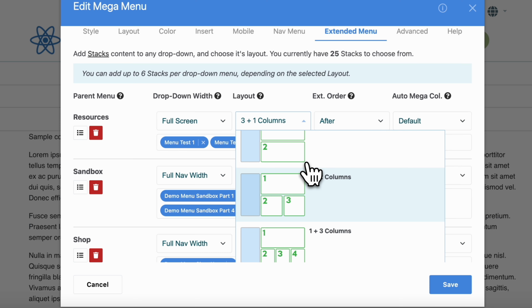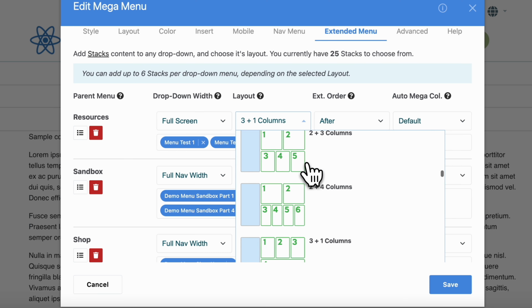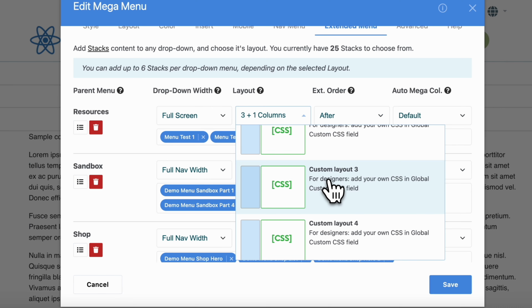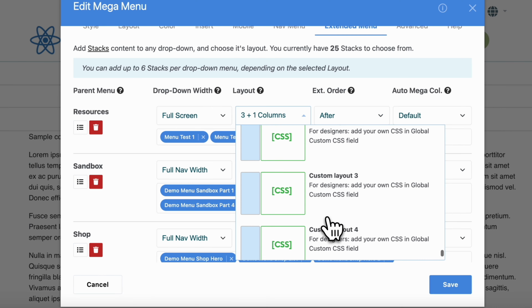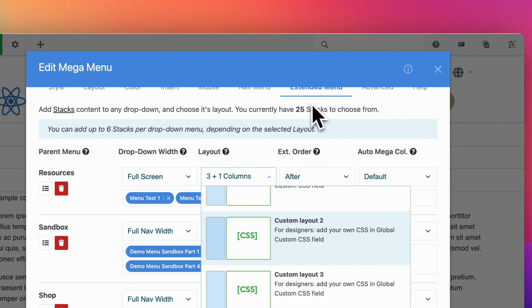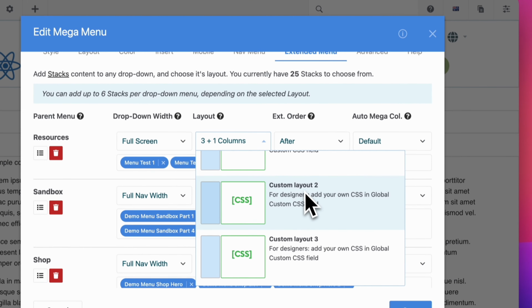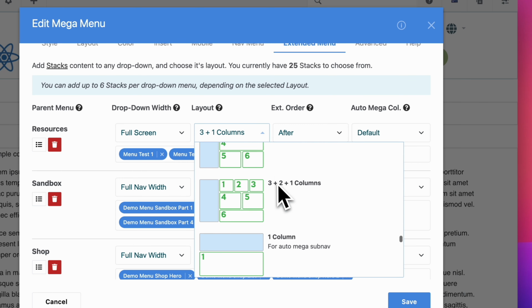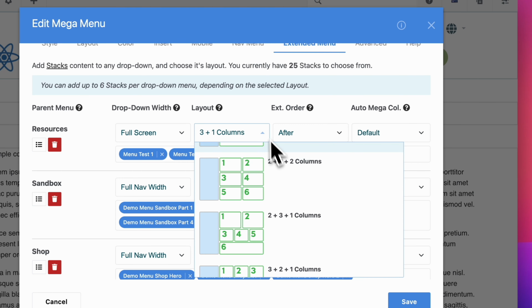Now, if you wanted to go a bit further and create your own layout because you can't find one on here, down the very bottom, there is up to 5 custom layouts. And there's some documentation on the C5 Extras website about how to create your own custom layouts. But for 99% of people, you'll be able to find something. There are many, many options here to choose from.